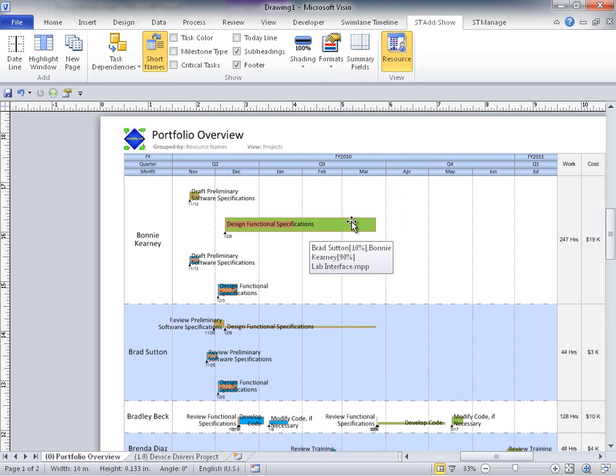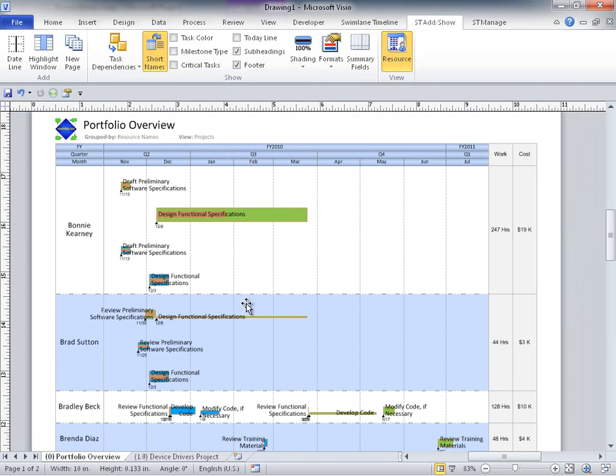Remember, task height in a resource view is an indication of the percent allocation to the task. If I hover over the design functional specification task that Bonnie's been assigned to, we can see the exact percent allocation for all resources assigned to that task, and also the project name associated with that task. In this case, Brad Sutton is 10% allocated, and Bonnie is 90% allocated to that task. Notice that the height of that task in Brad's swim lane is much smaller than that in Bonnie's.